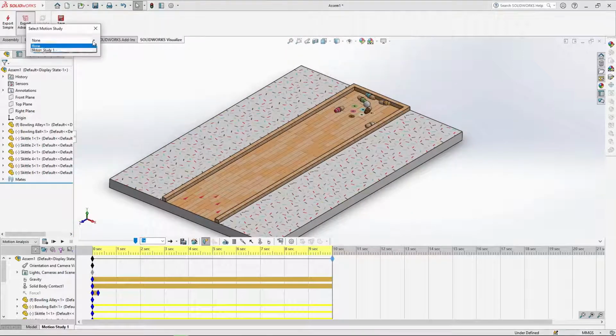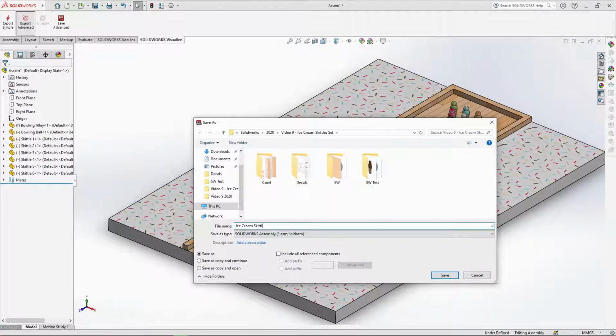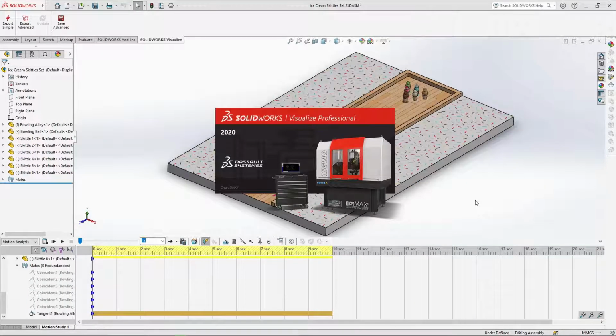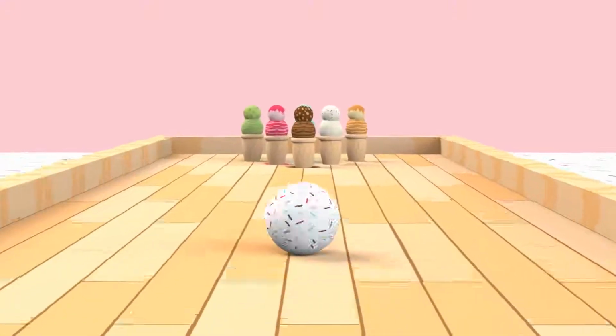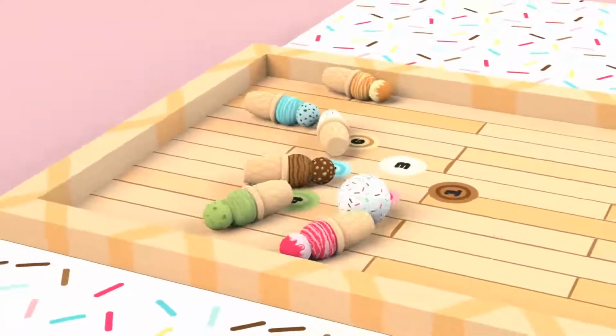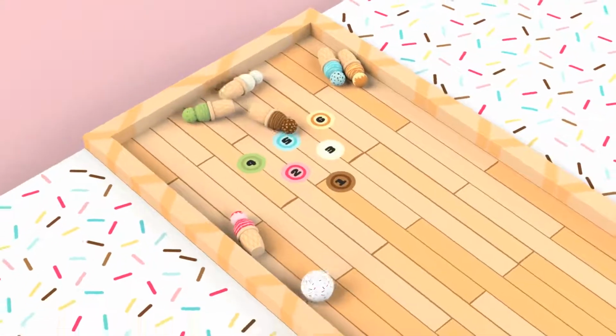From here, you can export your analysis to SolidWorks Visualize, where you can render the analysis as an animation. Here's an animation I created with a motion study. I played around with the camera angles in SolidWorks Visualize, and once the animation was rendered, I used some video editing software to slow down some of the parts.